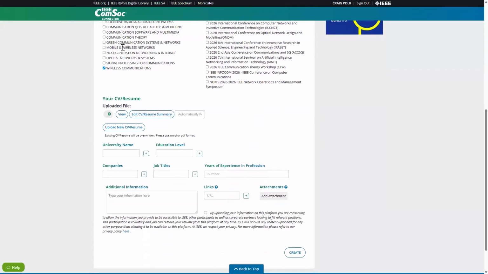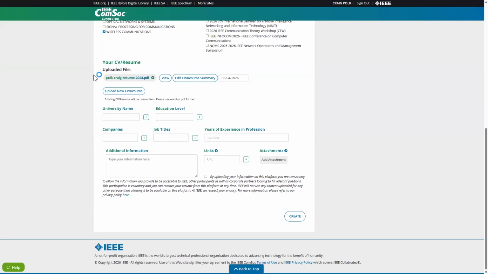As we scroll down the bottom of the page, you will have an opportunity to upload your resume. Here, you can click on that feature by uploading a new resume that is on your device. Once you have uploaded your CV/resume, there's also an opportunity to add in additional information that can be used for searching, such as universities, education levels, companies, job titles, and years in the profession.